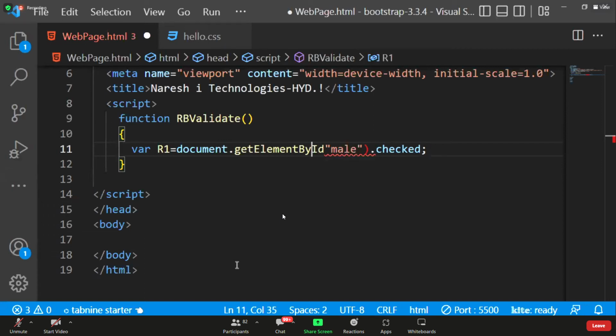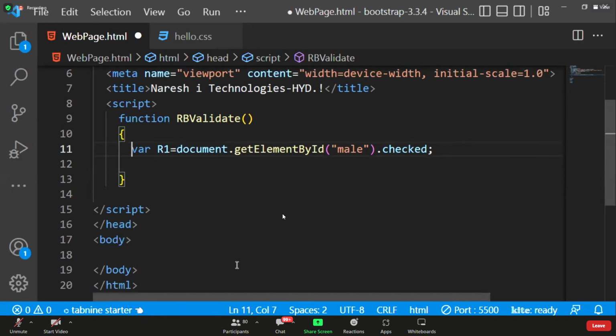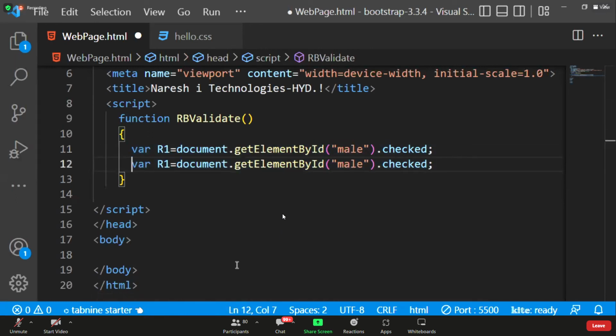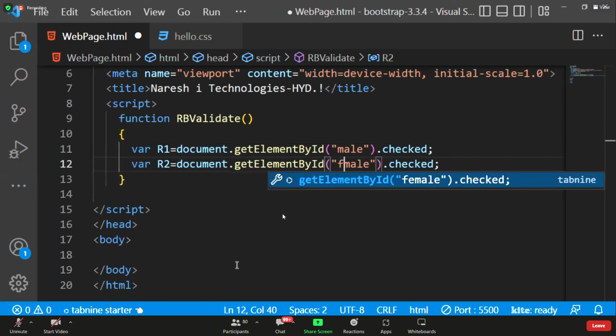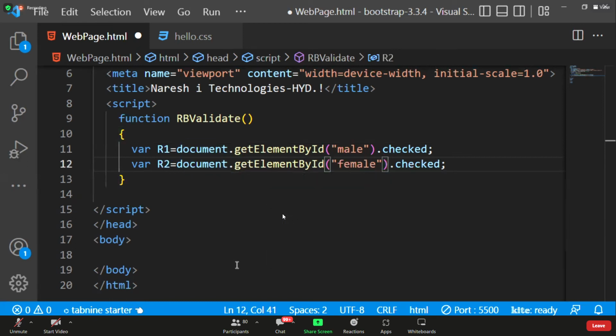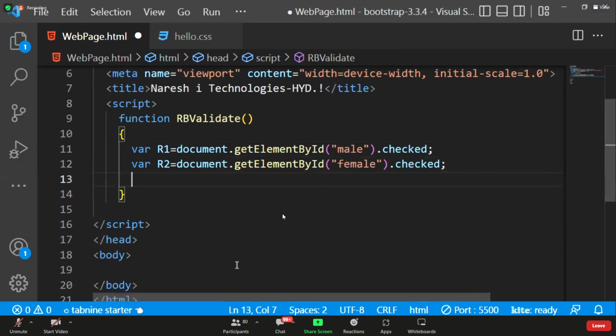getElementById, I am giving male. R1 is equal to. Check it. Oh, bracket not. Right, I'm giving another one also. Can you tell me? Radio button 2 also I'm checking. Female. I'm writing the condition like that.